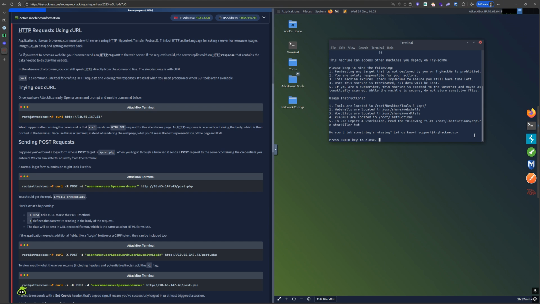The simplest way is with curl. Curl is a command line tool for crafting HTTP requests and viewing raw responses. It's ideal when you need precision or when GUI tools aren't available. So it says once you have your AttackBox ready, open the command prompt and run the command below. We're going to curl this IP.